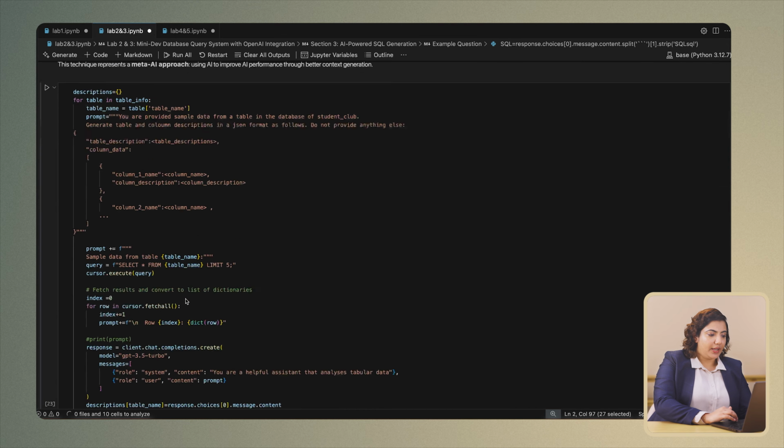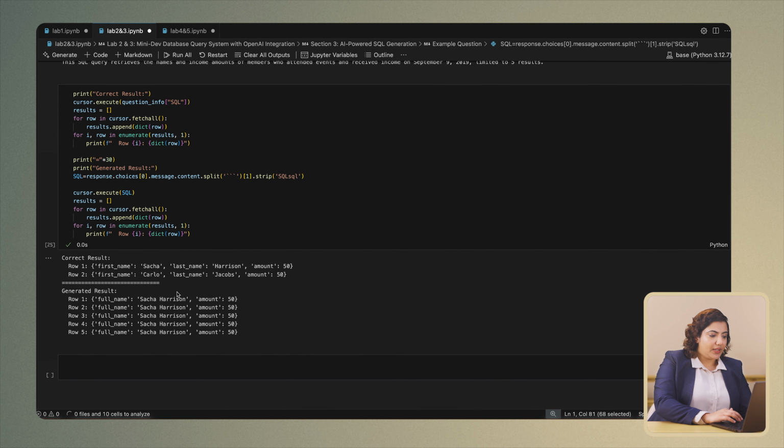And here finally, in the final case, we get the correct answer, Sacha Harrison, with the amount 50, but we are still missing Carlo Jacobs. Let me try this one more time with the schema and descriptions. So over here, we still find that this is not giving us the correct answer. Perhaps you can go ahead and try playing with the LLM with different prompts and see which one gives you the correct answer.